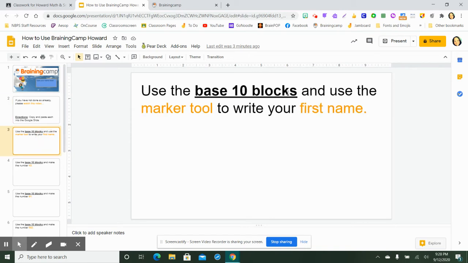And we're going to be using these when we're solving all of our math tasks this year. We're going to be using it every day. So you really need to know how to go into Brainingcamp. You need to be able to use the manipulatives that are there. Now, if we were in person in school, then we would be giving you manipulatives to use. But since we're on the computer, we have to learn how to use the virtual manipulatives. So the first slide for you to work on says use the base 10 blocks and use the marker tool to write your first name.